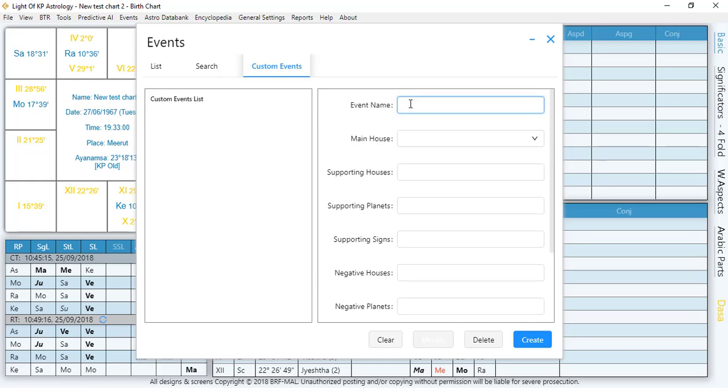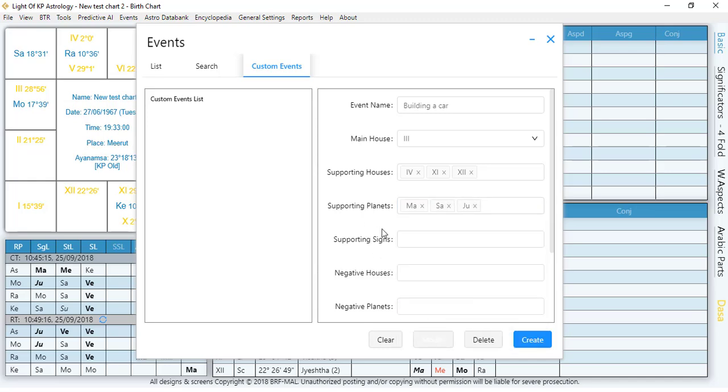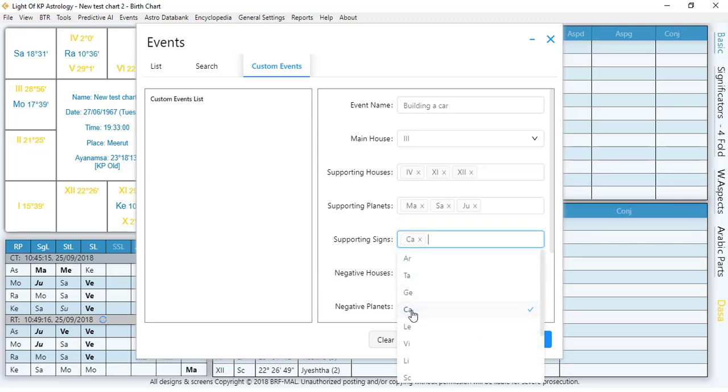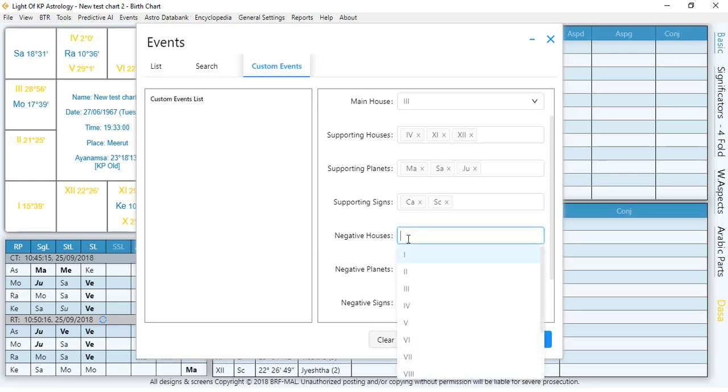So let's say I want to give an event name, building a car. Let's say the main house is the 3rd house, and the supporting houses, let's say the 4th house and the 11th house, and it will require some investment on your part, so the 12th house. Then I take the supporting planets, which are Mars, Saturn, and Jupiter. Supporting signs, Cancer and Scorpio.